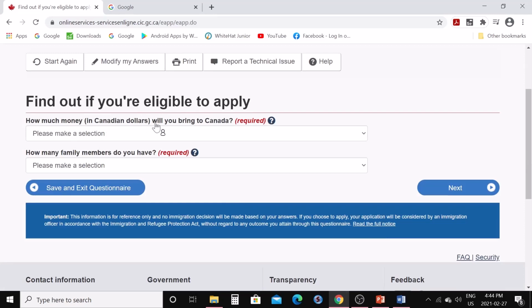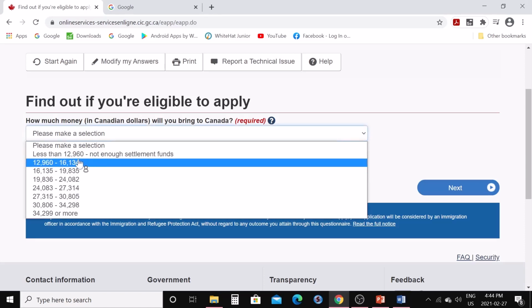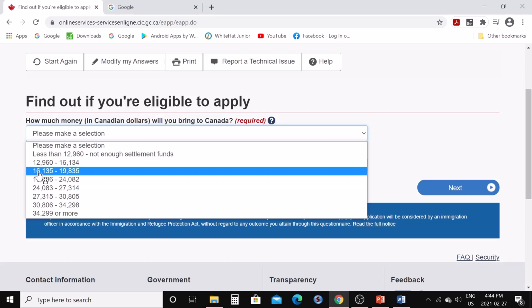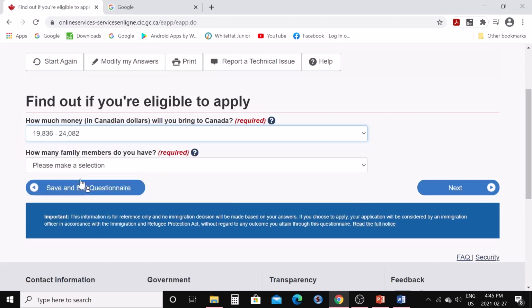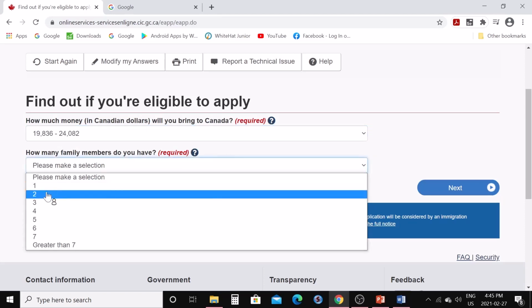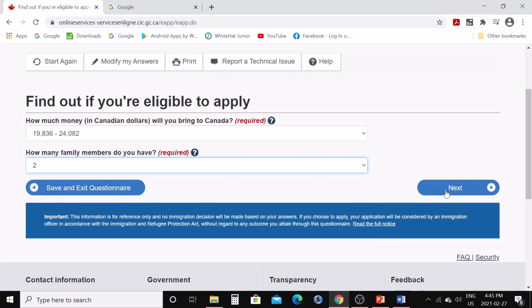How much money will you bring to Canada? So you need to choose the amount here. So guys, you need to see, if you are coming alone, you can bring this much. If you are coming 2 people, this much, 3 people, this much. So you need to choose accordingly how many family members are coming: you, your spouse, and how many kids you have, whoever is coming with you to Canada. So suppose I will go with this, and I'll say how many family members do you have? I'll go with 2. Next.